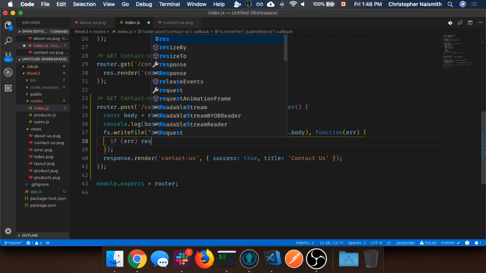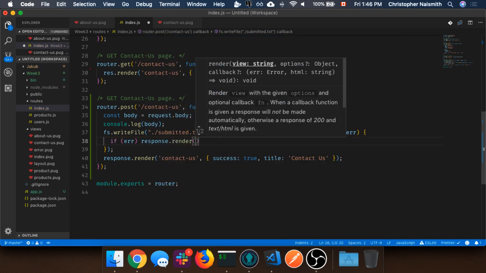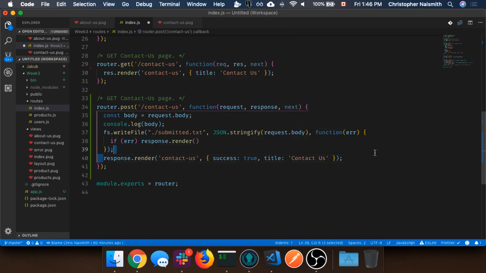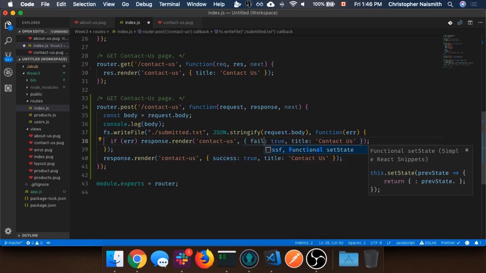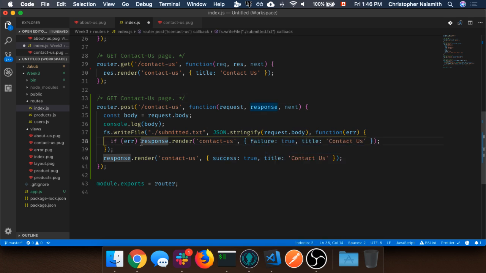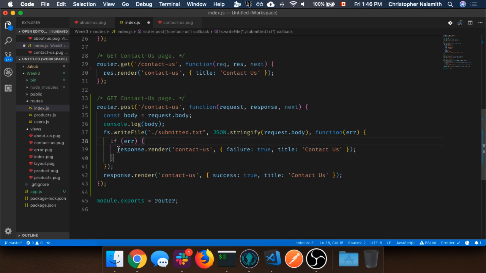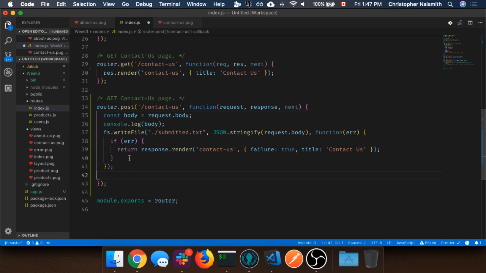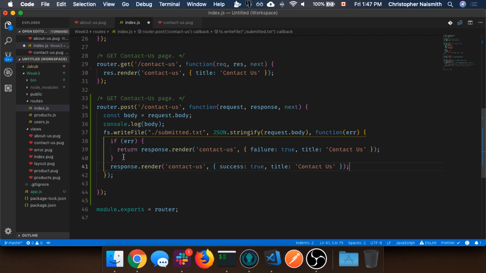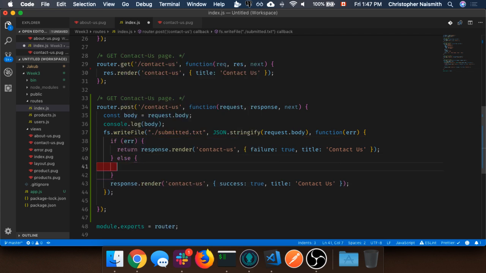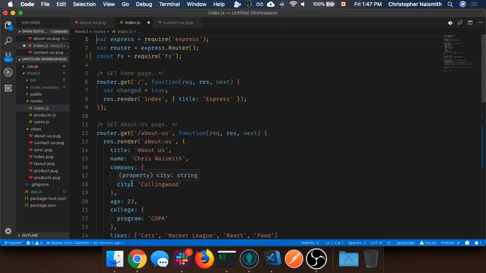And if it is, we can actually respond back. So I'm just going to copy this and say that there's a failure. So if there's an error, we want to return response.render the contact us with a failure of true. Now, because we're returning, we don't necessarily have to use an else statement, but we can. So I'm going to do that. Oops, sorry.